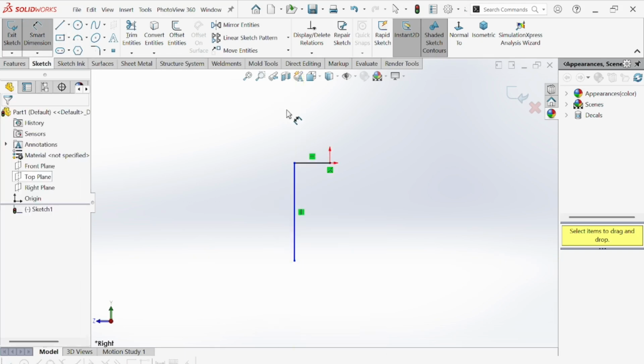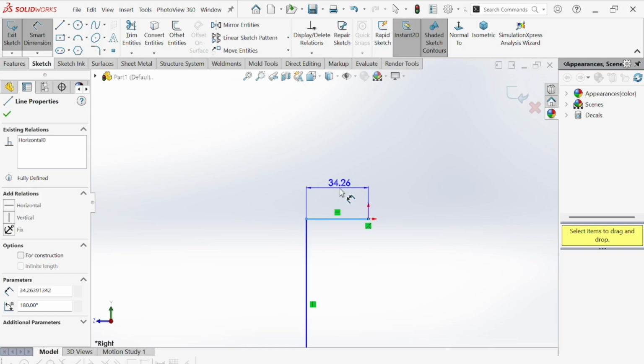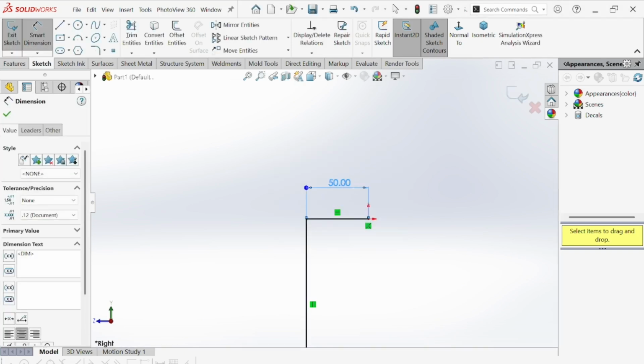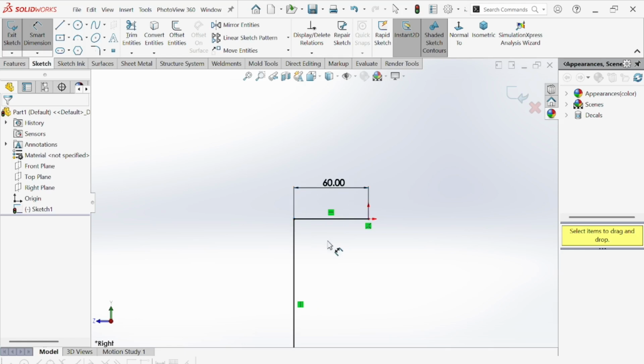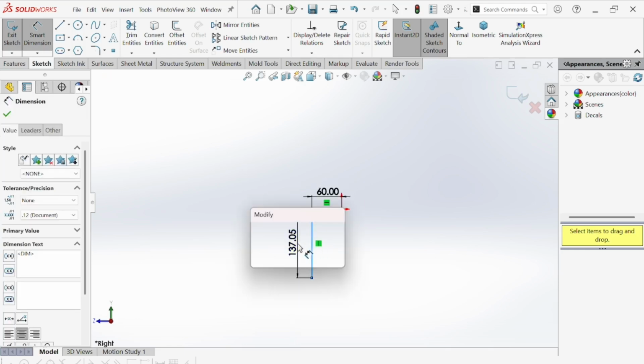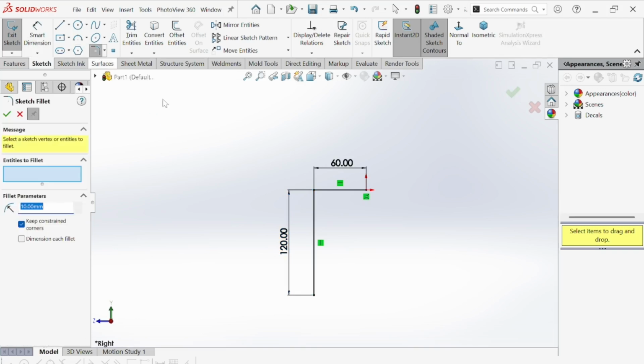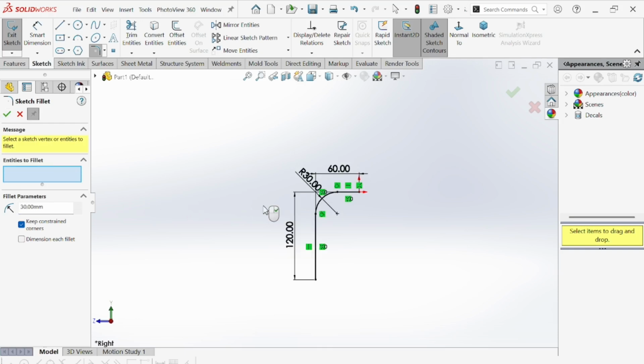Now let's specify the dimensions that we need. This one is going to be 50 mm. Let's make this one 60 mm, and make this one 120 mm. Now go to sketch fillet. Simply make a fillet here. This time we will use radius as 30. Simply take radius 30 and make this one okay.